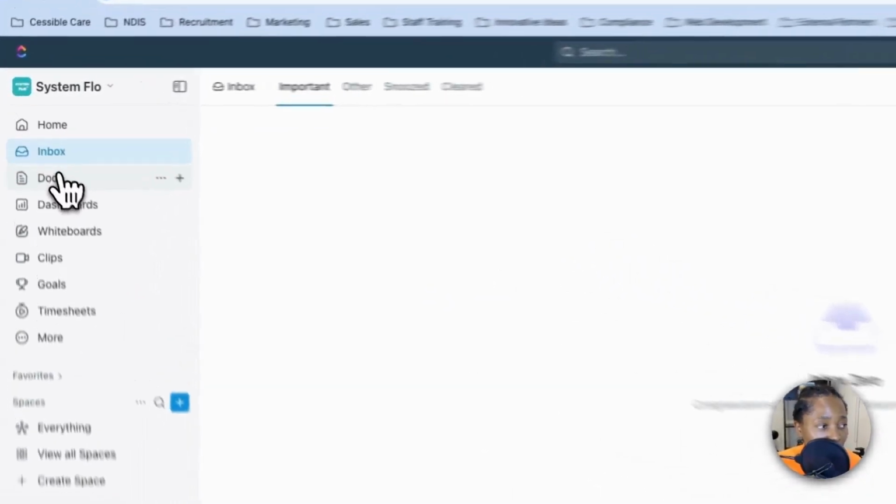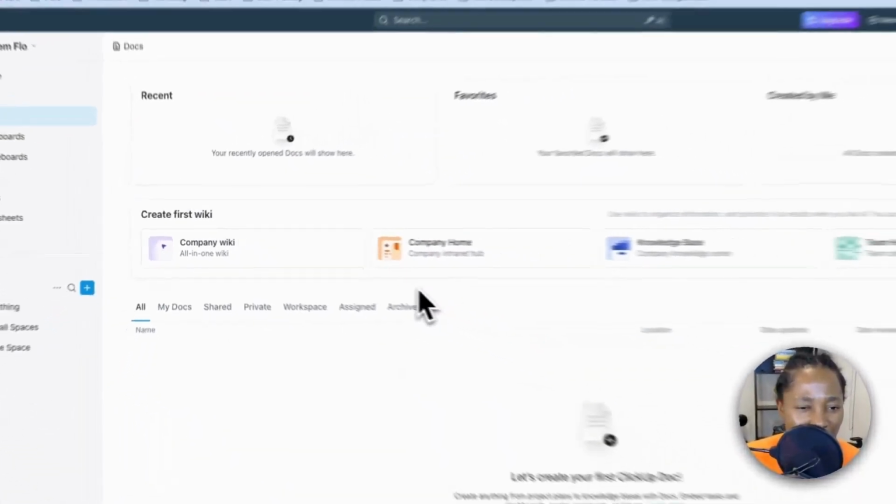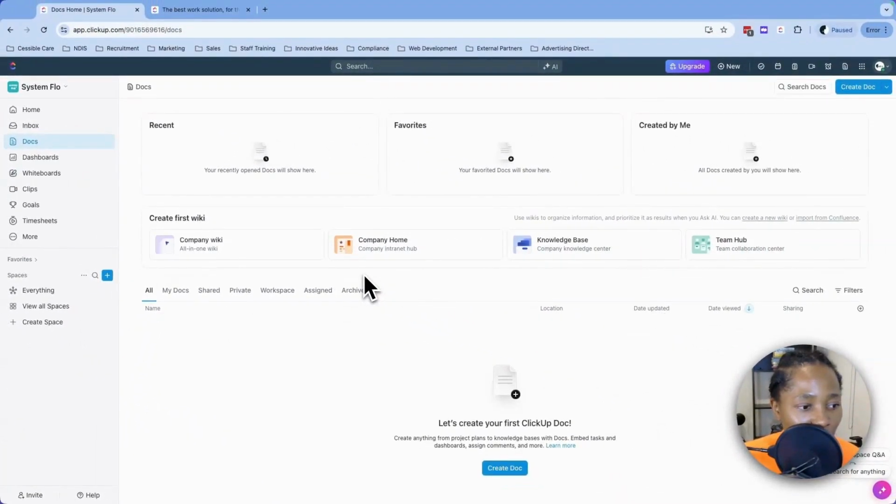Now, moving down, we've got docs. Docs is almost like Google Docs, but these docs are pretty cool actually, and we're going to look at those in future videos. You can use docs to make your SOPs, do your company wiki, write your policies and procedures and keep them in there. They are also very searchable in here, and we will look at that in future videos.